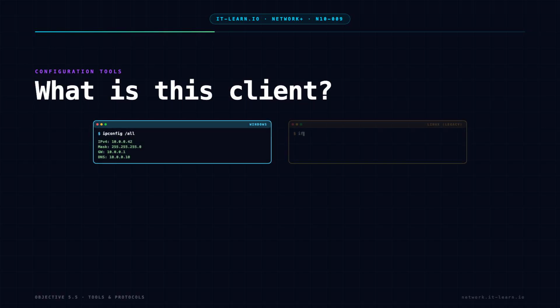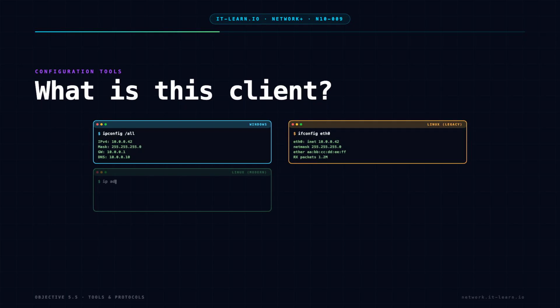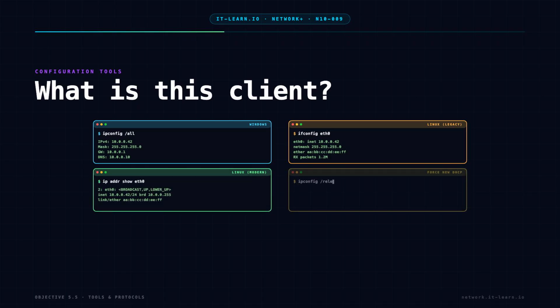Configuration tools. ipconfig on Windows, ifconfig or ip on Linux. Show you IP address, subnet mask, default gateway, DNS servers, and MAC address. ipconfig /all gives you the full picture, including DHCP lease info. ipconfig /release and /renew force a new DHCP lease. First thing you try when a Windows client gets stuck.